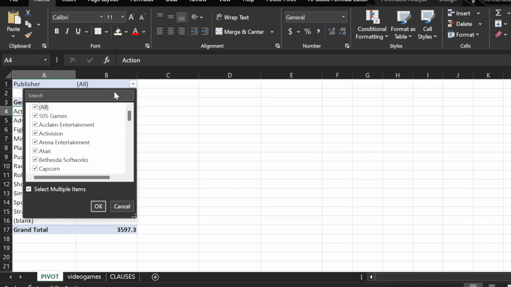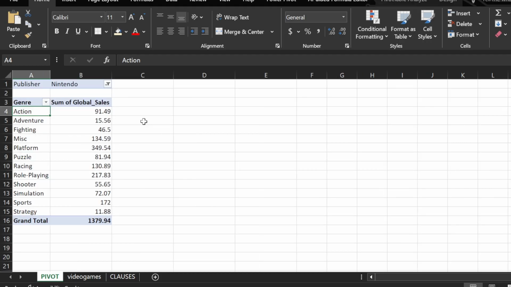But if I add a filter now, let's say I only want to see the total for, let's pick something, Nintendo. Now I'm getting the sum of the global sales for all the genres where publisher is equal to Nintendo.